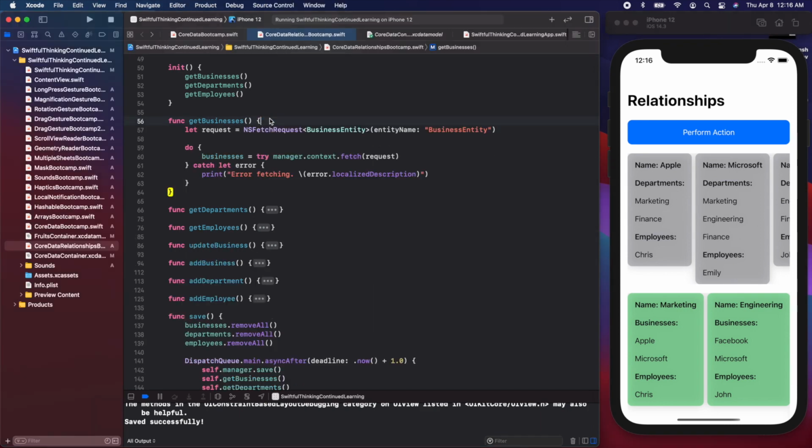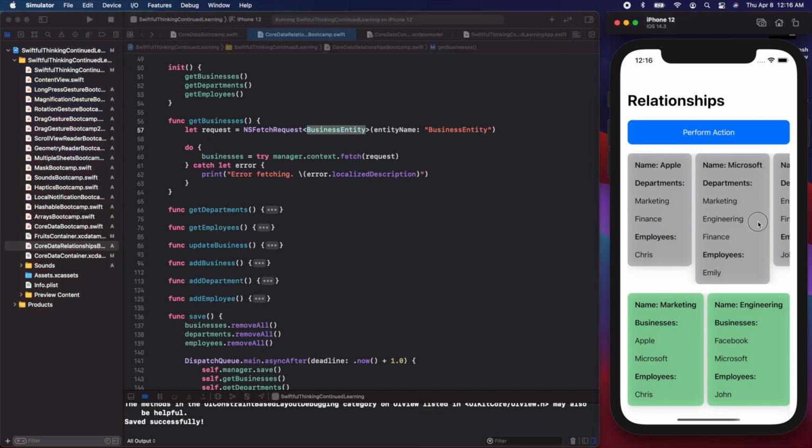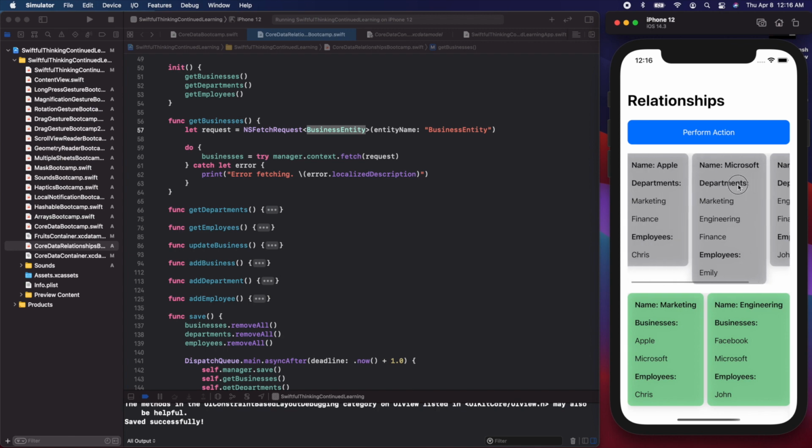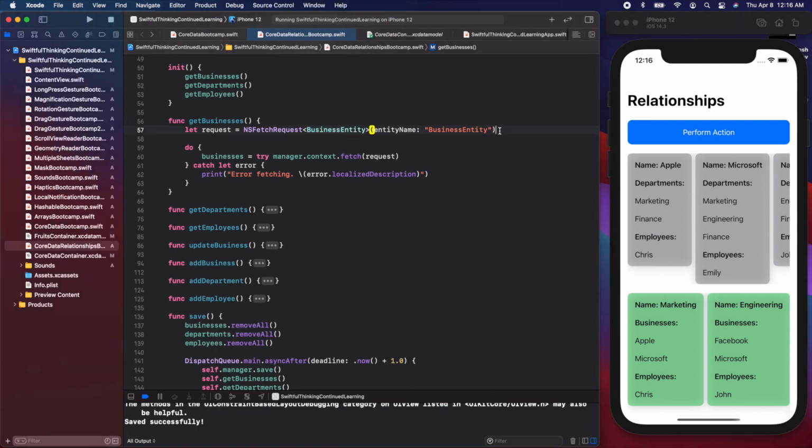And when we call get businesses, right now it's creating a fetch request. It's just getting all of the businesses and putting them on our screen. But chances are you're going to want to order the businesses as they come on the screen. So right now we have Apple, Microsoft, Facebook, but we could also maybe put them in alphabetical order, let's say, just for example here. And to do that, we would call on the request.